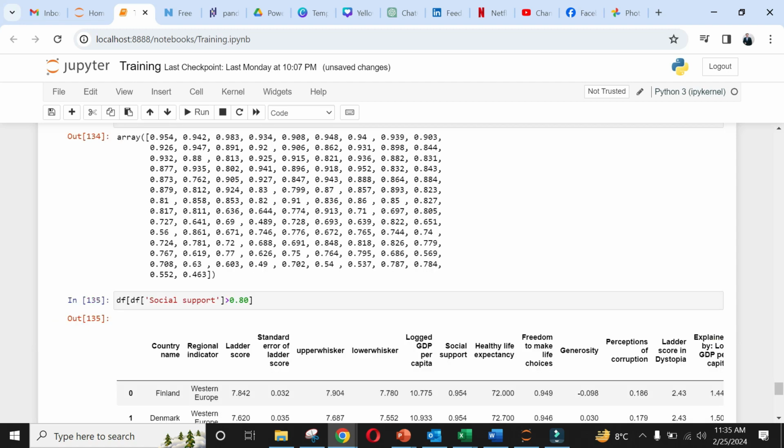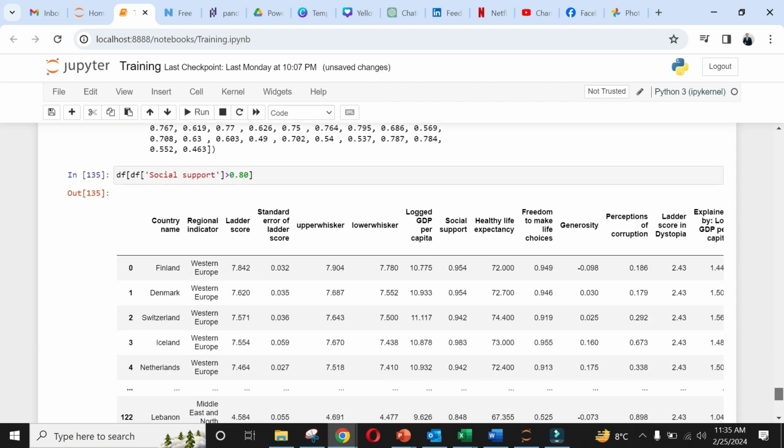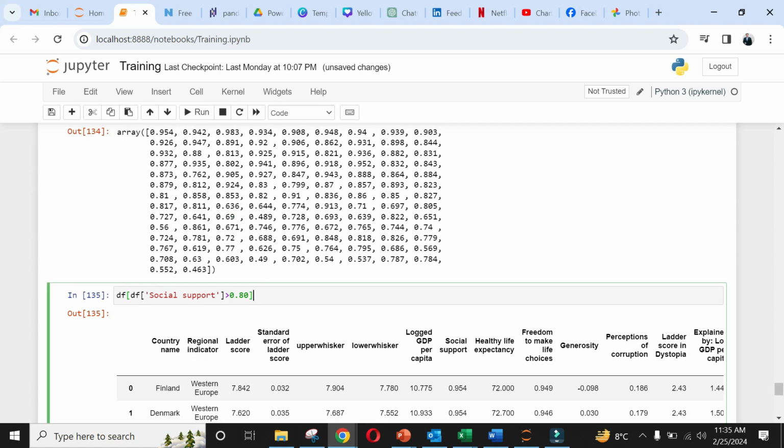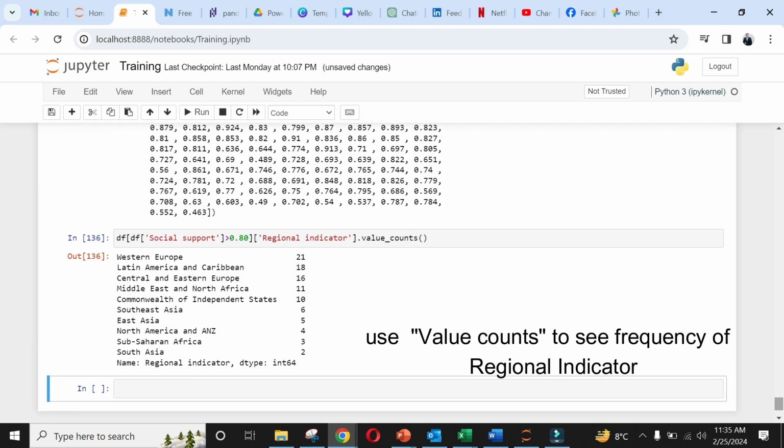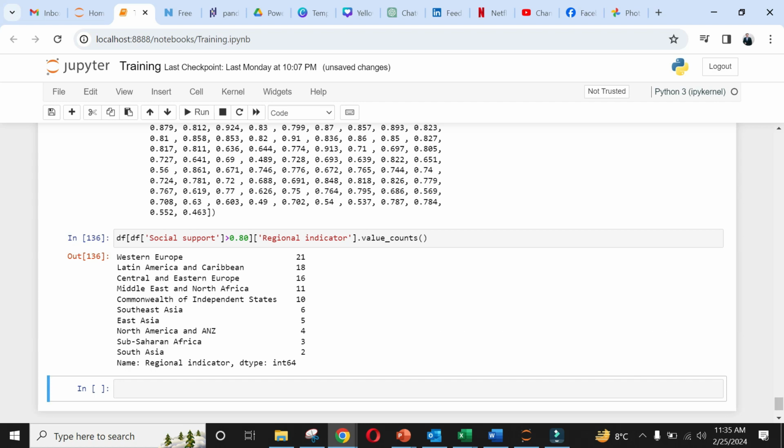We can reduce the filter output columns by appending column labels to the filter condition. Here let's put regional indicator. And to see the frequency count of regional indicator, let's use the function value counts. Perfect. Here you see Western Europe at the top with 21 entries after the filter condition, which is quite logical since Europe by far has one of the best social support, healthcare, etc.